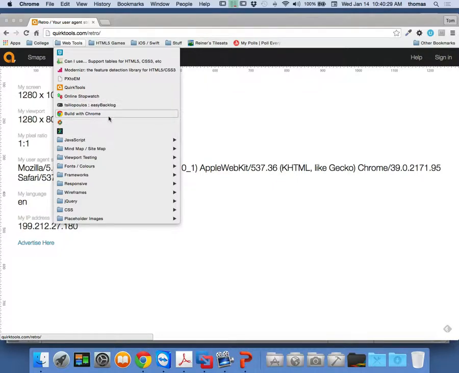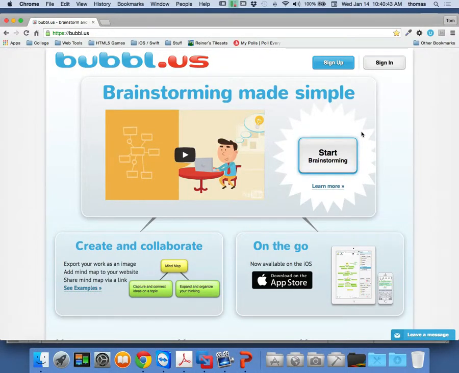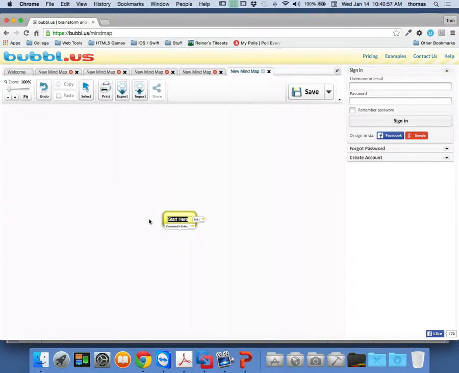Okay, let's take a look at a couple other ones. Not JavaScript. Mind maps and sitemaps. There's a couple of ones that you can use. One of them is called Bubble.us, right? If I say start brainstorming, I get right into it. And a mind map is like a sitemap, because what I can do is create, again, here's my home page, right? So I can start doing my sitemap. And this is for brainstorming as well.